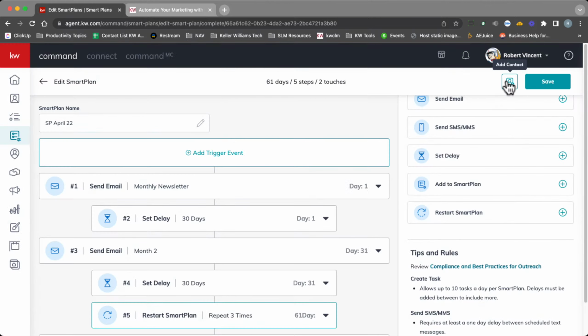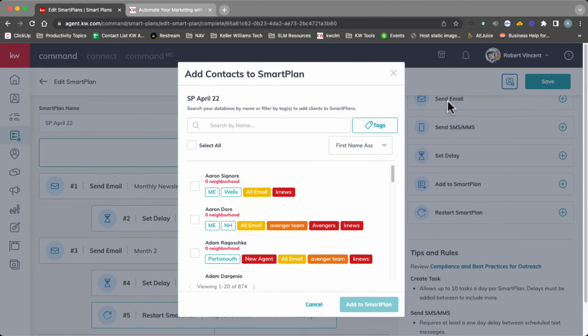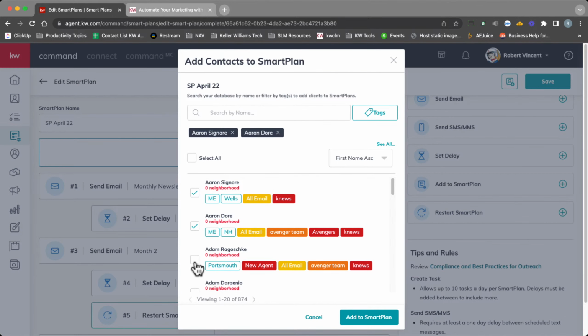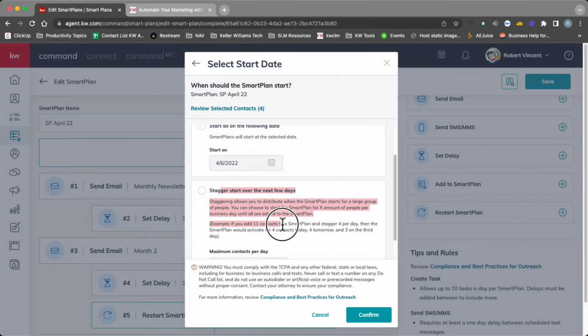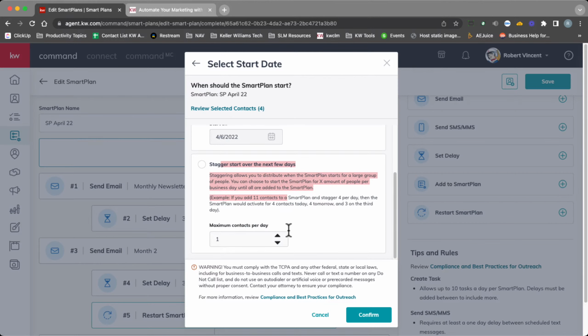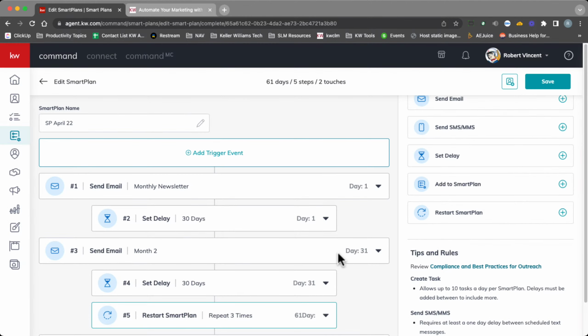From within the smart plan, we click on add contact and we find the people that we want. Let me go ahead and grab a few extra people here. And when we click add to smart plan, we get that start now, start all of them on a specific date, or stagger the start over the next few days with a value number here of how many you want per day. Piece of cake. So what's this trigger?